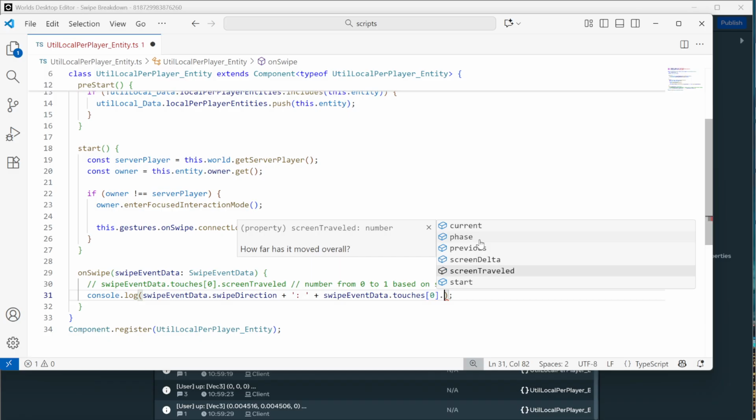Screen traveled. How far has it moved overall? That's not giving us direction though. We really need that direction. State when the touch started. And we have the current state. I believe these touch infos will give us a direction. So let's hope I'm right.